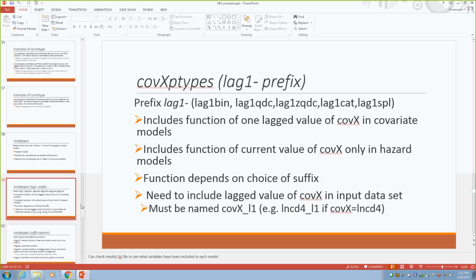So again, you can actually look at the output of these models if this is confusing, to see when you pick these, what is it including? Is it including only one value? Is it including the first and the lagged value? What is it doing? If it's not doing what you want, you can pick something else.